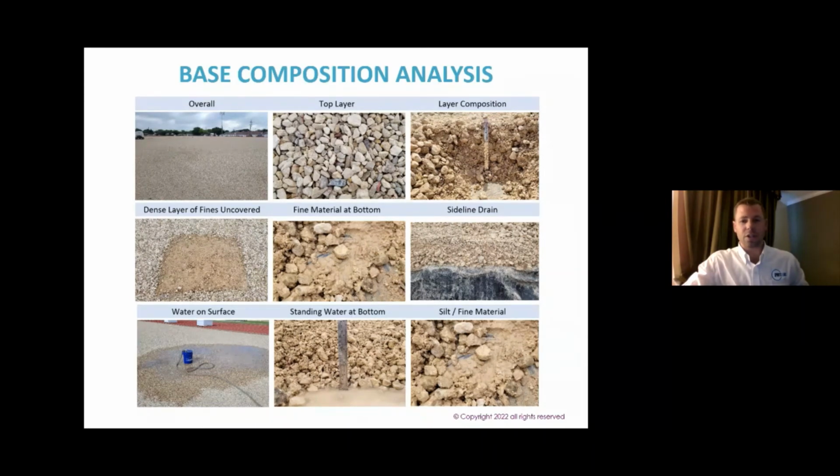So when it comes to drainage, at least, we'll look at each layer, we'll dig down, see what the composition is, see what the strata, if you will, of each layer looks like, and get a really good idea of what's going on.